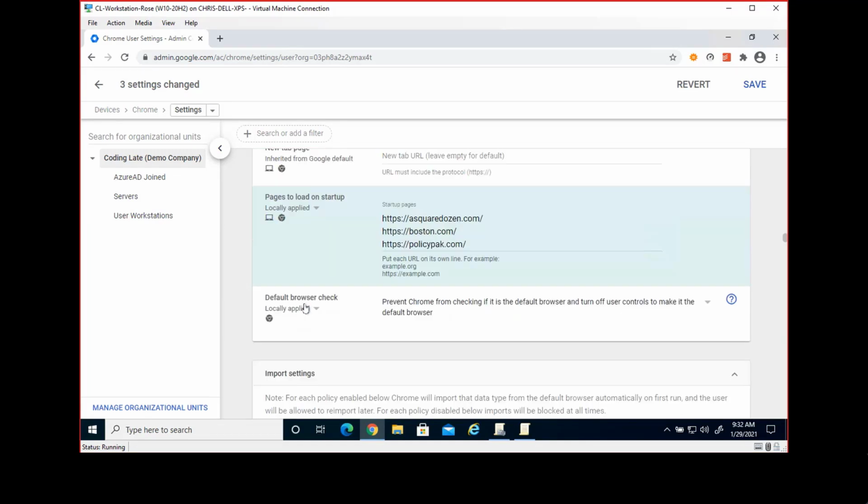You can also do the browser check. I have this turned on in my production environment. I turn off the browser check. It doesn't stop people from setting Chrome as the default, but it does stop Chrome from bothering them. So I have mine, even in my lab, turned off, but in my production environment, I don't have the Chrome prompt.